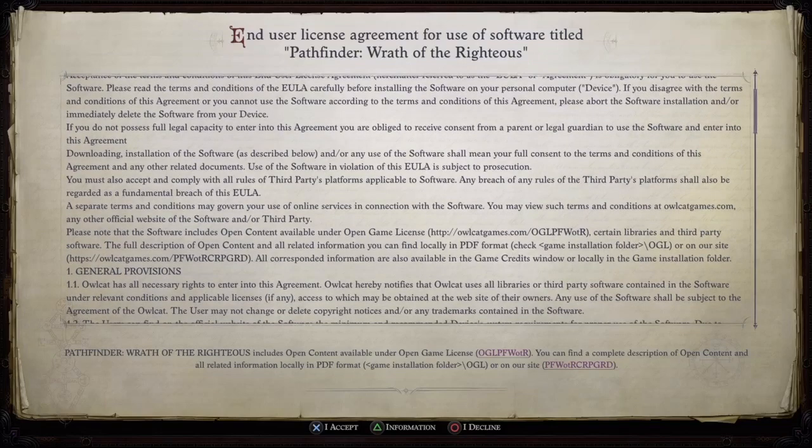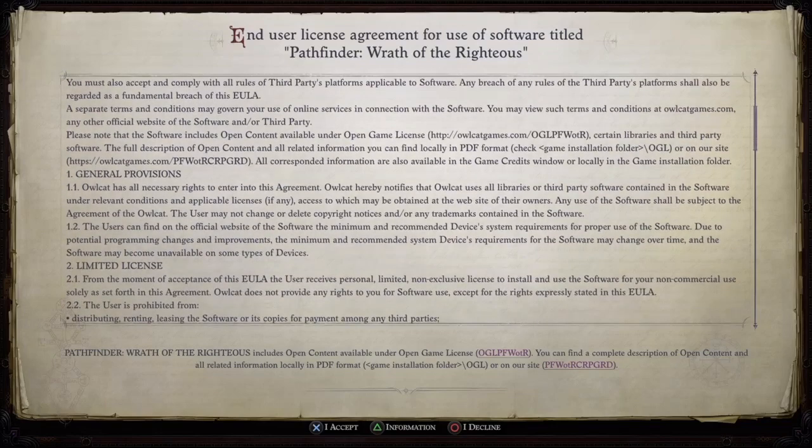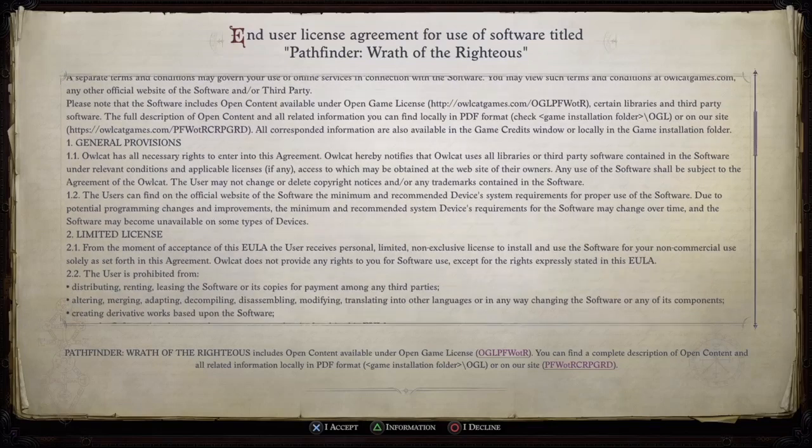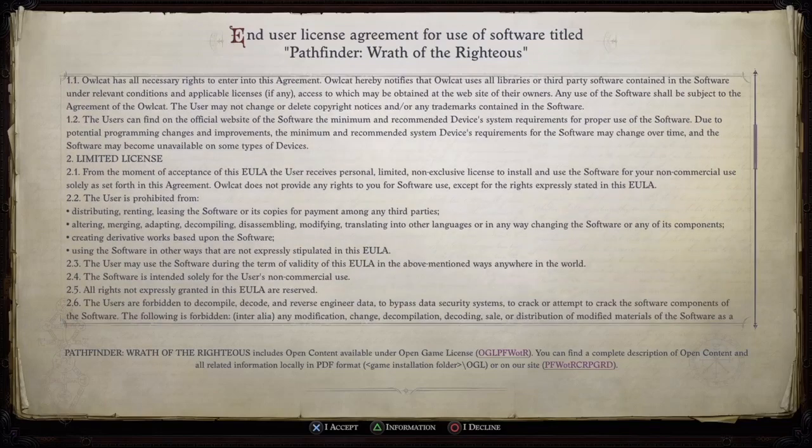Please note that the software includes open content available under the Open Game License, which is not what Pathfinder publishes under anymore. Thanks, Wizards of the Coast. Owlcat has all necessary rights to enter into this agreement. What the fuck ever. Owlcat hereby notifies that Owlcat uses all libraries and third-party software contained in the software under relevant conditions. Why do I need to know this? The users can find on the official... I don't care. From the moment of acceptance of this EULA, the user receives personal, limited, non-exclusive license to install and use... No shit. Owlcat does not provide any rights to you for software use, except for the rights.